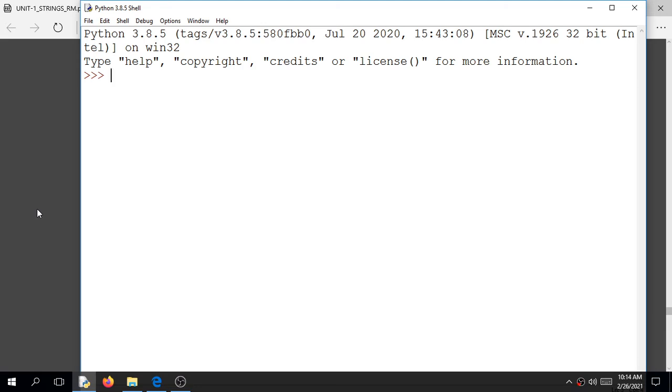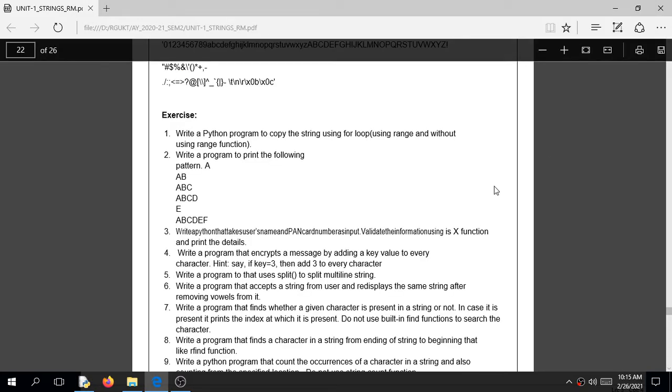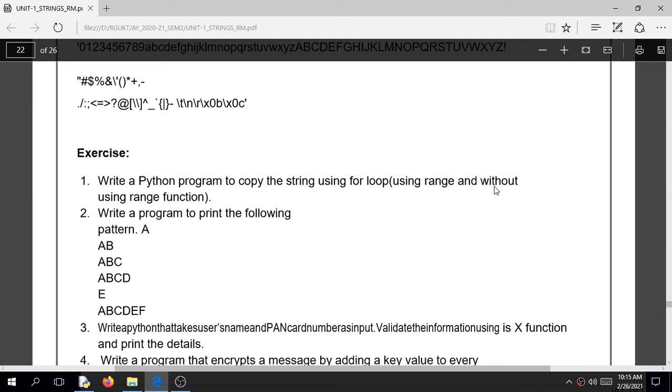Python online classes. Now we are in strings exercise problems. So we have 20 exercise problems, and I will explain them one by one with code. First we will go with the exercise problem questions. Here are the exercise problems. I have 20 questions here.